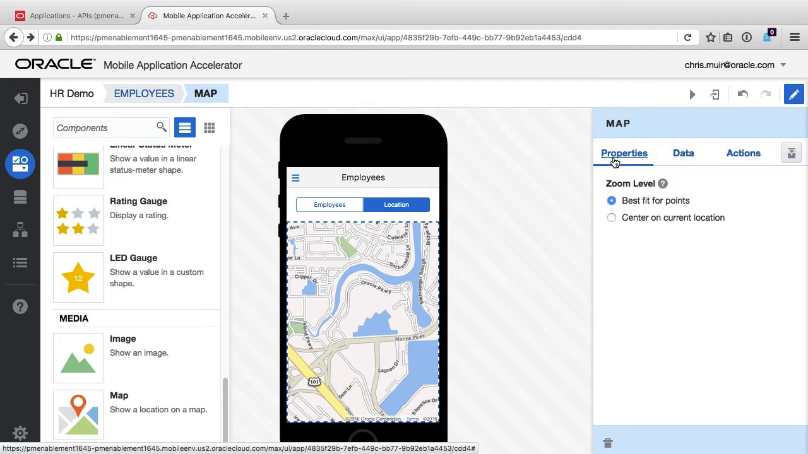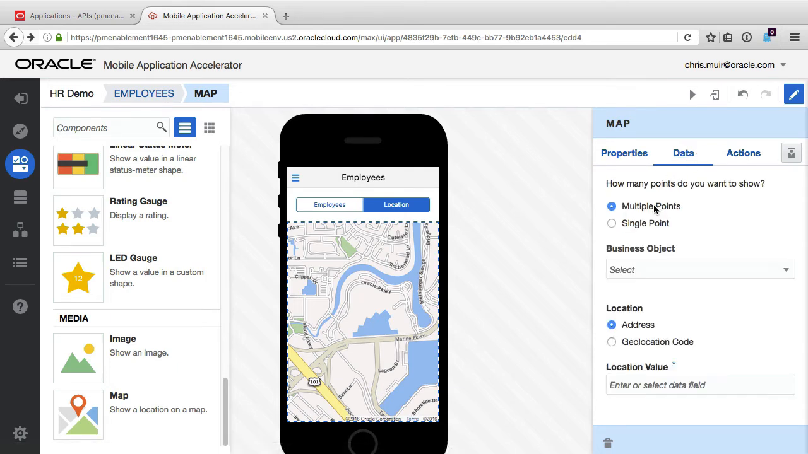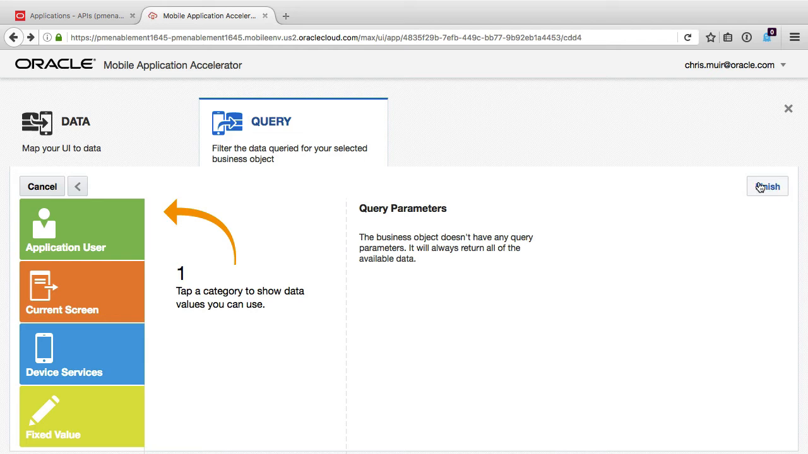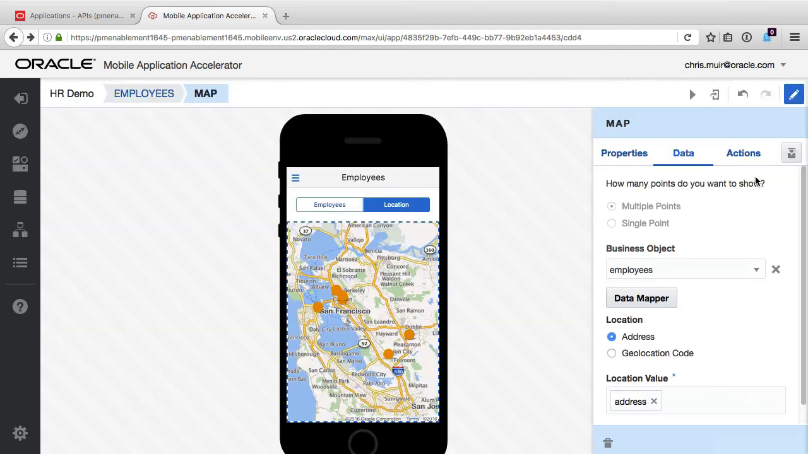Within the properties option this time, we'll select best fit for the available points. This means the map will zoom in and out of the map to whatever size allows us to see all the available markers. From there, on the data tab, we leave the default multiple points selected. And then, when mapping to the employees object, just like previous, we use the address field. On returning to the preview mode, you can now see the set of markers plotted around San Francisco.